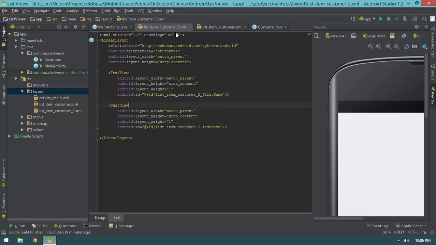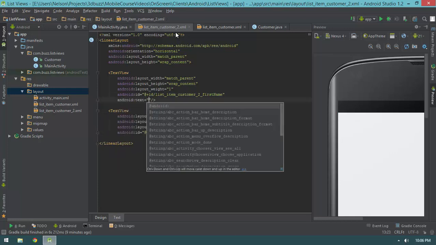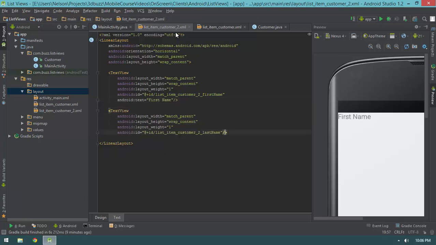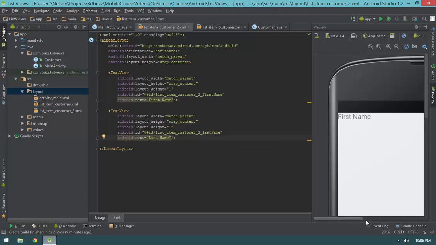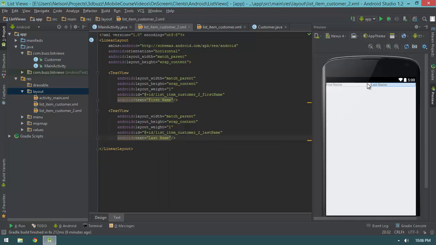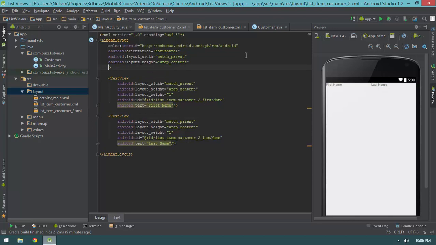And I'm going to give them both dummy text inside. So I'm going to say first name right here and last name right there, just to make sure that I'm getting my positioning right. So we kind of have this tabulated data right here. And then maybe at the top of the linear layout, I can give it a padding of 8 dp, just so it looks a little bit better.